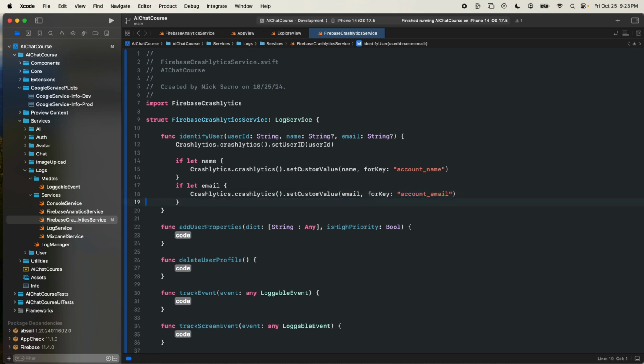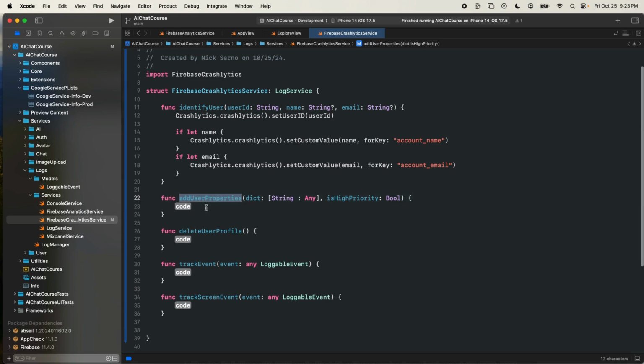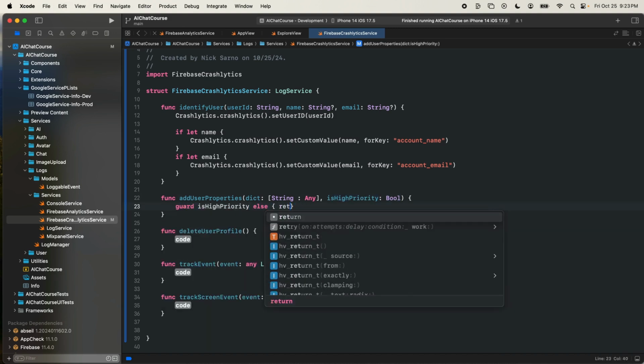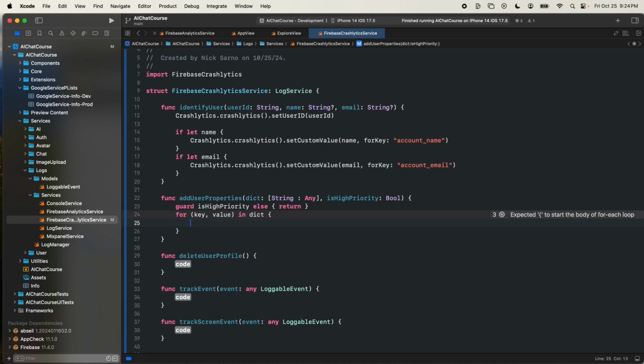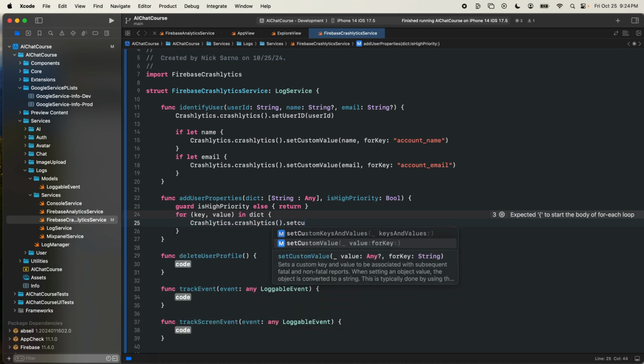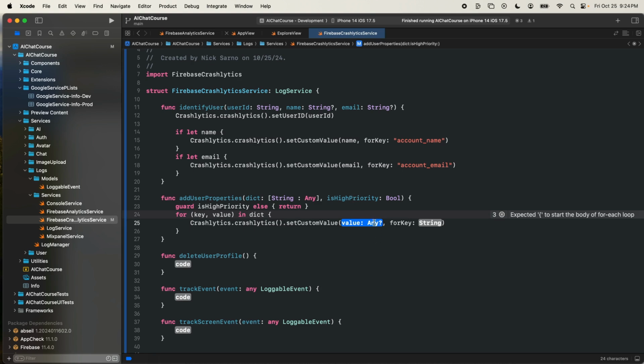Beautiful. In the add user properties, Firebase Crashlytics only allows up to 64 key value pairs. So we're only going to do the ones that are high priority. So we'll say guard is high priority, else return. And then let's go for key value in the dictionary. Let's call crashlytics.crashlytics, set custom value. And this accepts any.